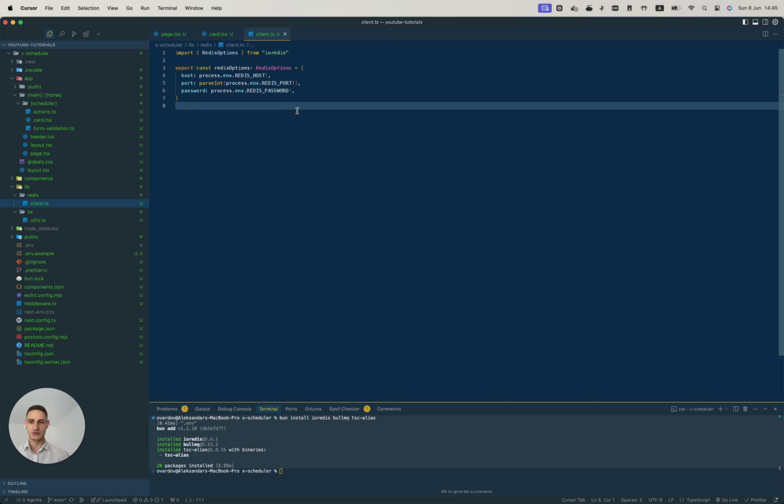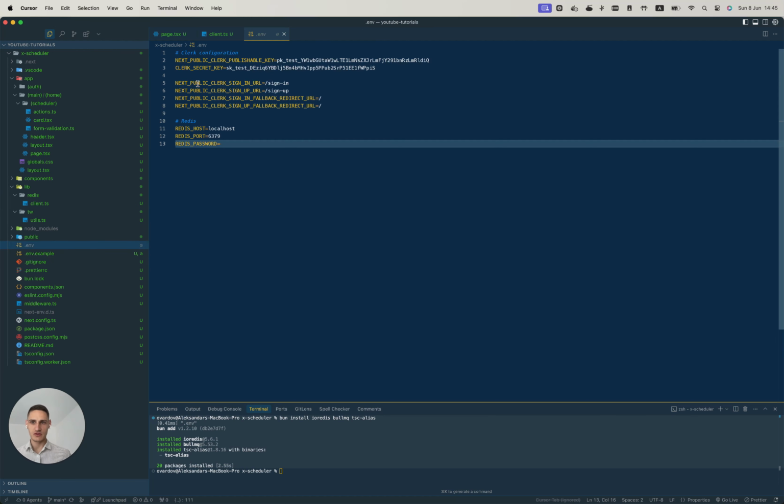The next thing we have to do is put these environment variables inside the env file. So this is my env file. The first 6 settings are actually the core configuration. The link to this repository is going to be inside the video description, and I decided not to show you how to configure Clerk because this video is basically focused on the X API. So you can see these settings and you can get all of the code from the link in the description of the video.